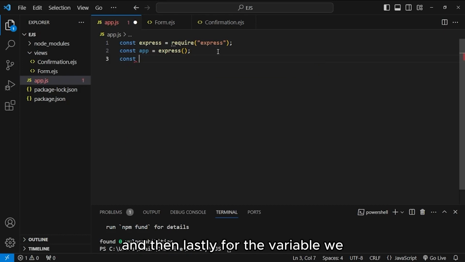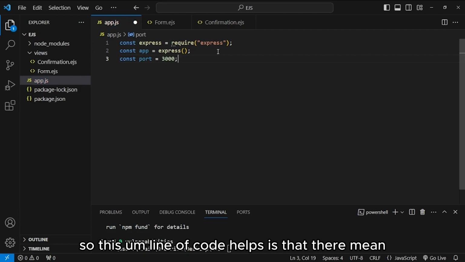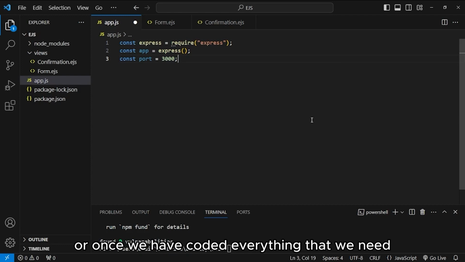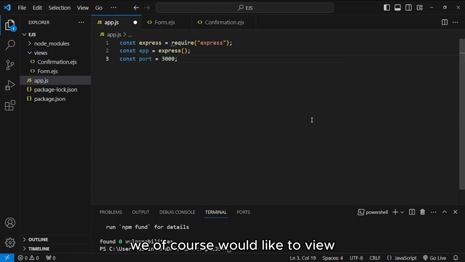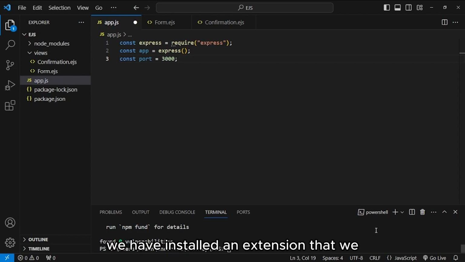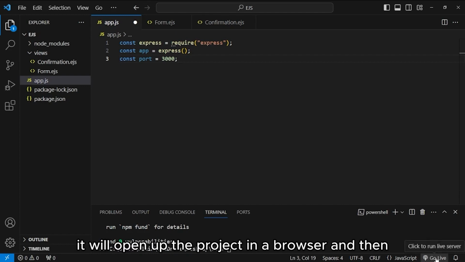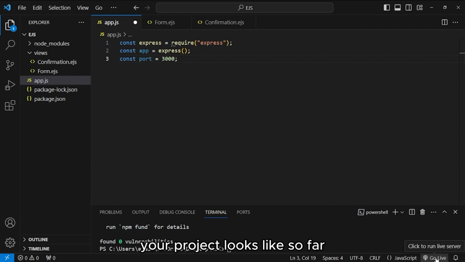And then lastly, for the variable that we need to set in here, we're setting up the port number. This line of code helps us determine which port we are going to use to initiate our live server. Once we have coded everything that we need, we of course would like to view our project in our browser. The way we do it is that in Visual Studio Code, we have installed an extension named Live Server. It's down here on your Visual Studio Code. Once you click this, it will open up the project in a browser, and then you should be able to see how your project looks so far.